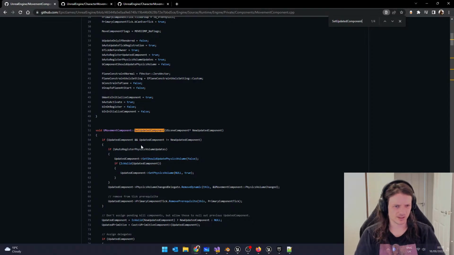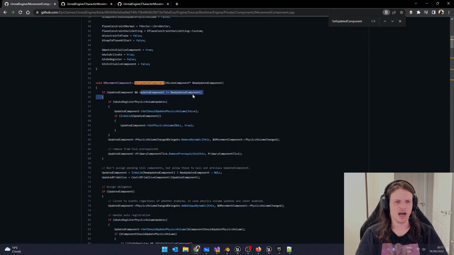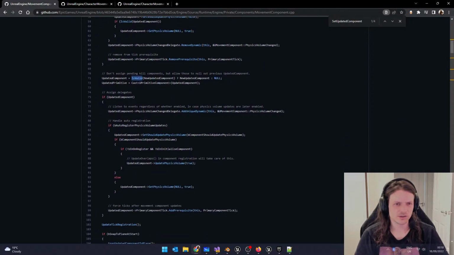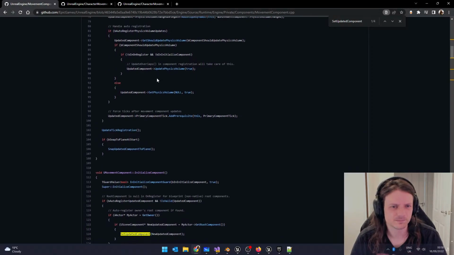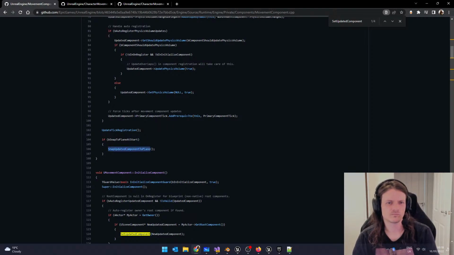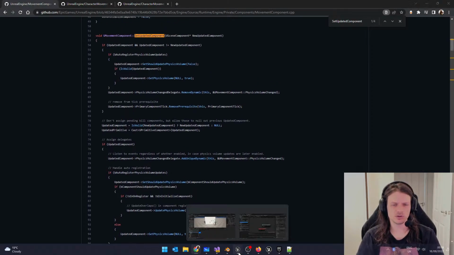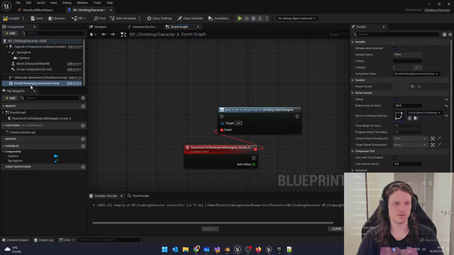What does it do? If updated does not equal new updated, so if there is something, do some physics stuff. There's no attachment in here. No. So I wonder why that's different, eh? That is confusing.